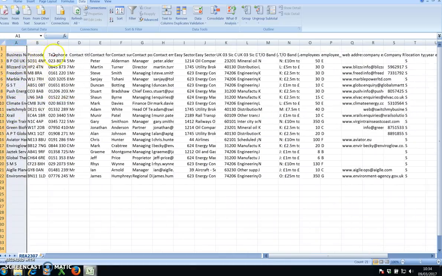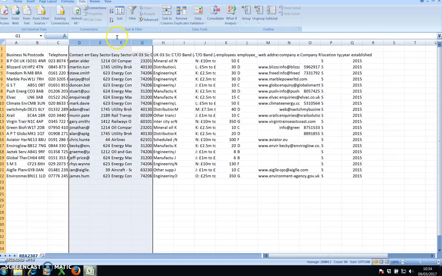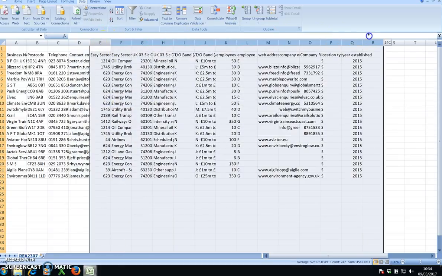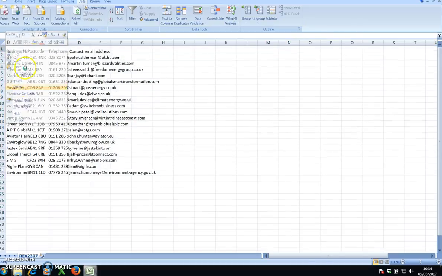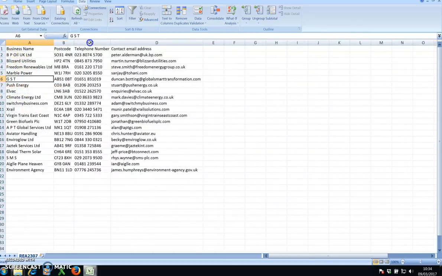So we've got business name, postcode, and telephone number. We're going to take out the contact name, but keep the email address, to make sure we don't get any of the same emails. We get rid of everything else, so we're left with just a couple of columns. Okay, so we're going to save that.